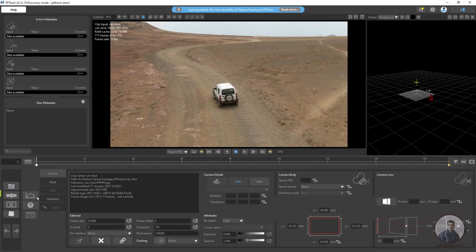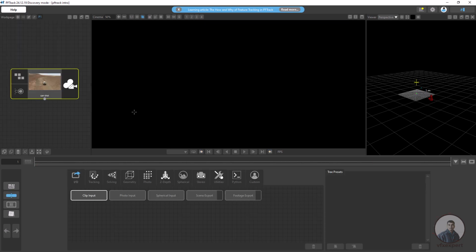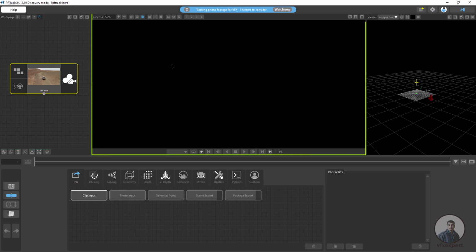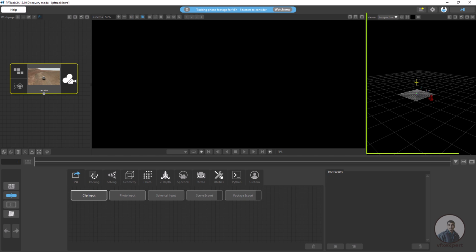Again click on this node panel here. Now you will see here, on the first side you will get this work page or workspace or tree area where you will connect your nodes and do the tracking inside PFTrack. And this is the cinema view. And on the right side this is the viewer. Viewer means you can switch this viewer maybe into orthographic view, like this is actually the default perspective view.